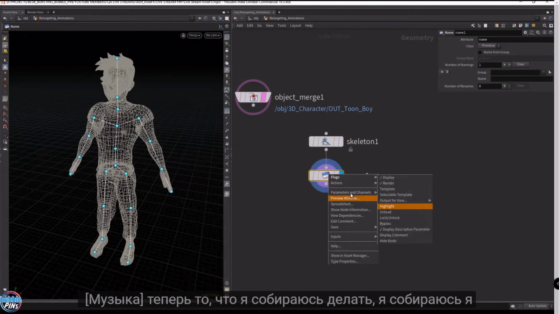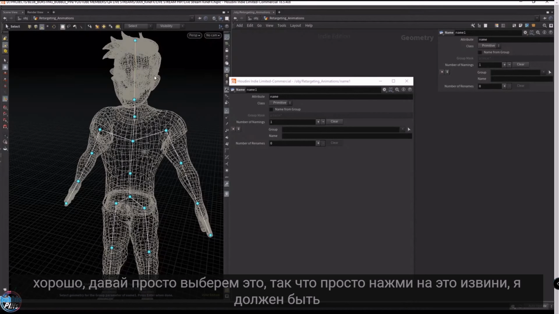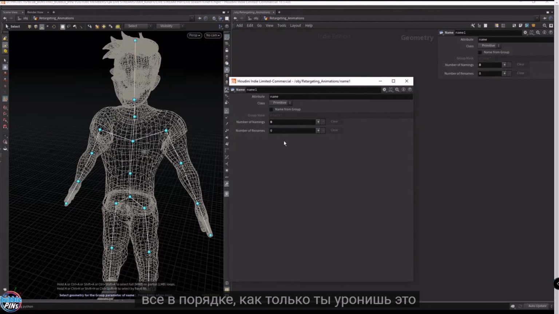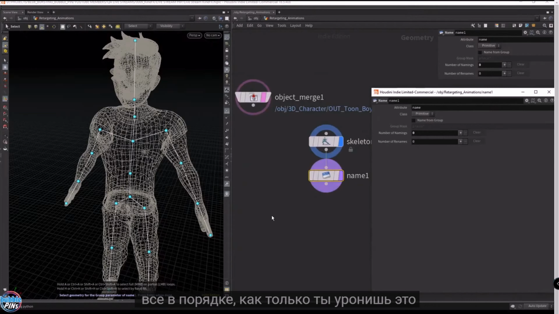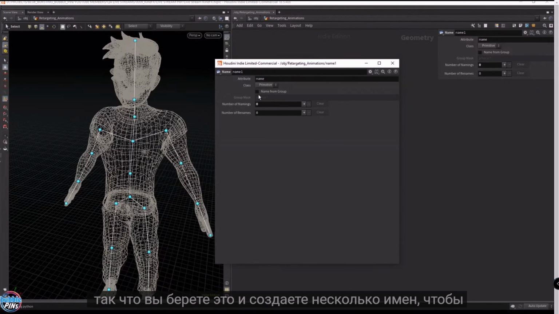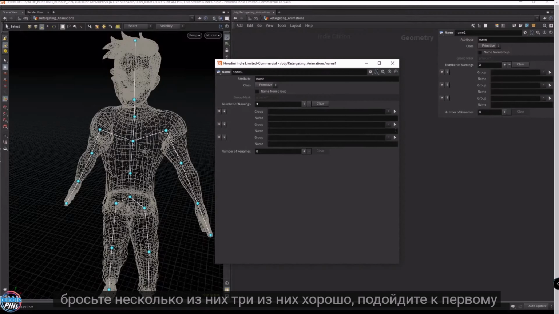Now what I'm going to do is, I know it's already there, but now it's closer to the 3D viewport. Let's just choose this. Sorry, I should begin again. Once you drop this name node down, it names these bones. So you take this and create a number of namings. Drop down a few of them, 3 of them. Come over to the first one, group.